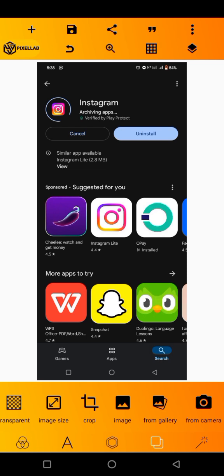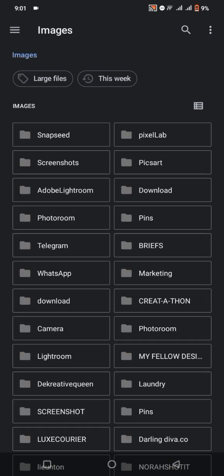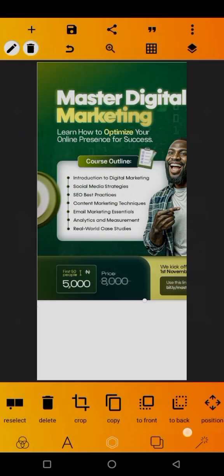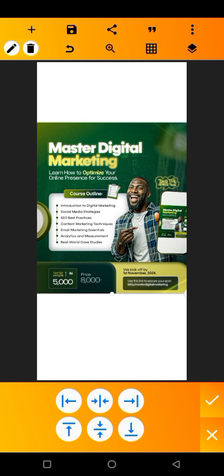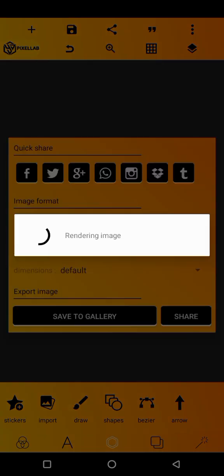So I click on it, then I change the color to white. You'll notice that it's still the same size as the screenshot, which means that it's going to fit perfectly into my phone mockup. Then I imported the design to fit somewhere here. So here is the design. I reduced the size of the design so it's going to fit perfectly, and I positioned it in the middle. Then you just save to your gallery.